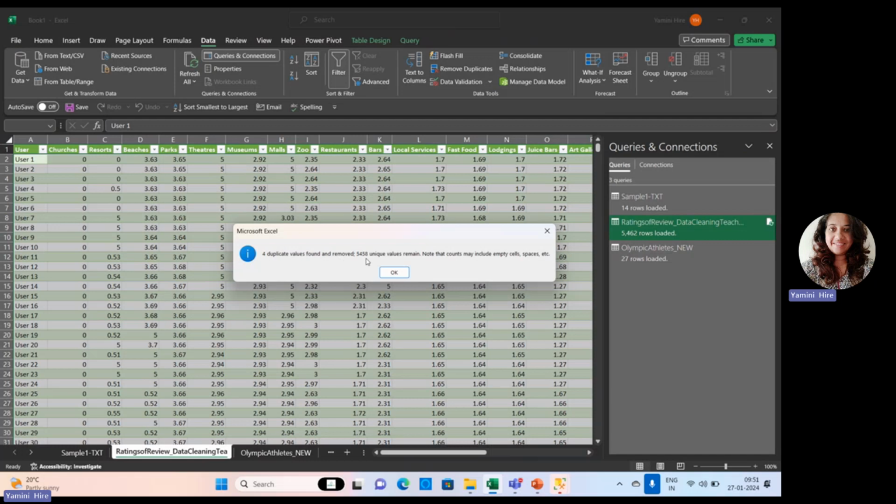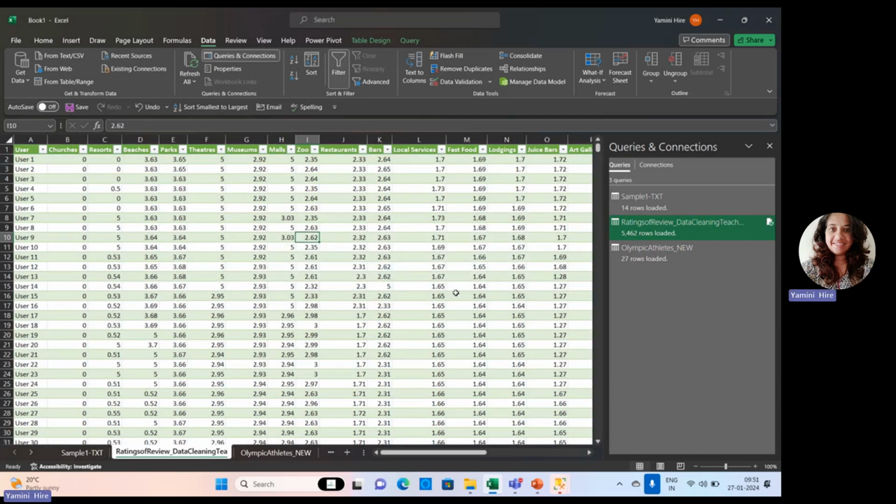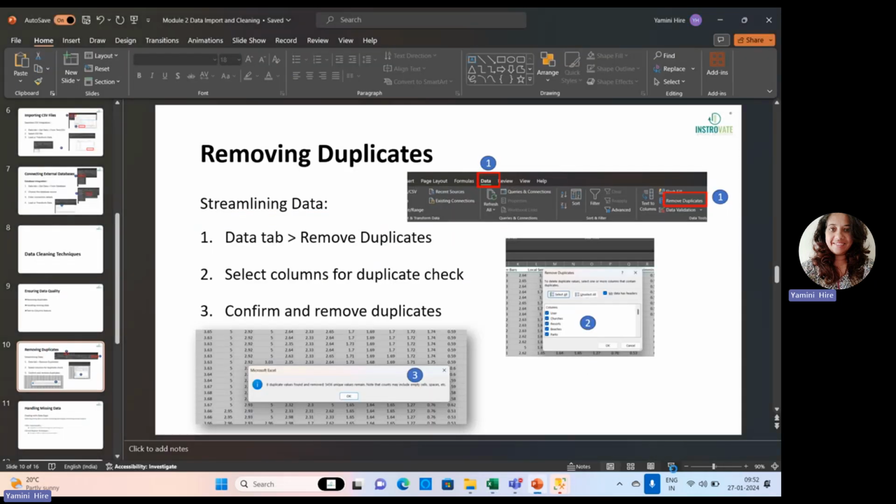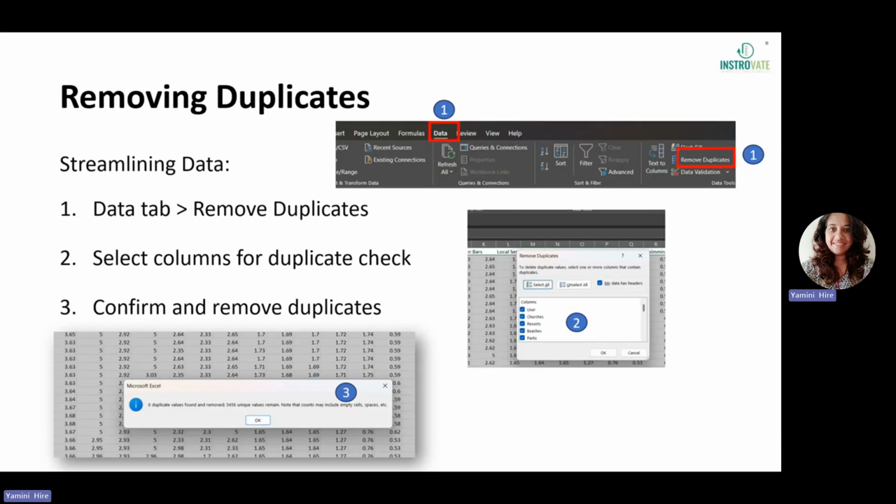5,458 unique values remain now. Okay. So we'll click on that. Done. It's very easy to remove the duplicates. Okay, so this is a simple process.